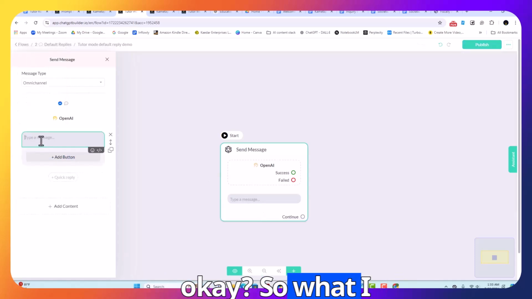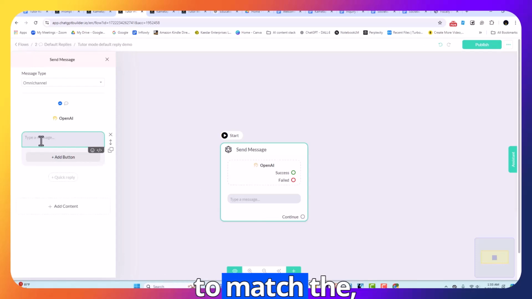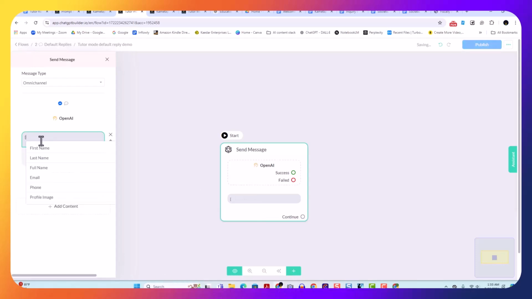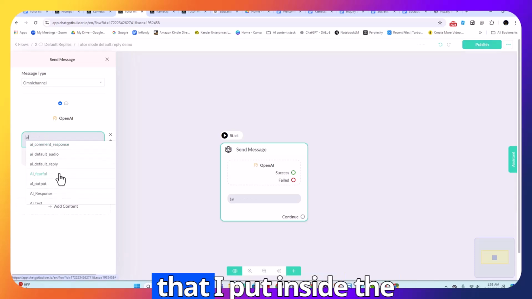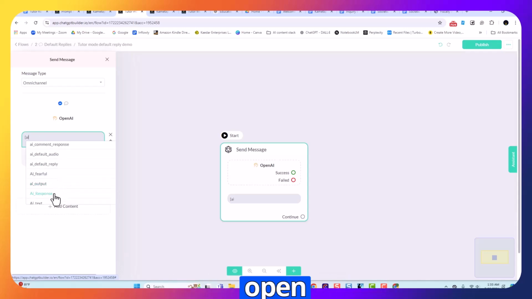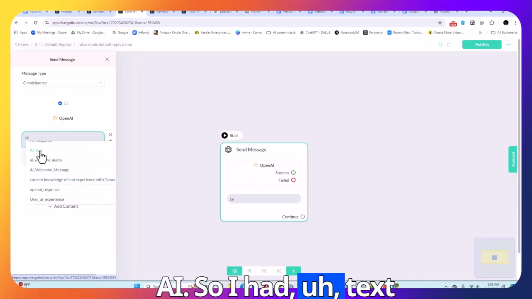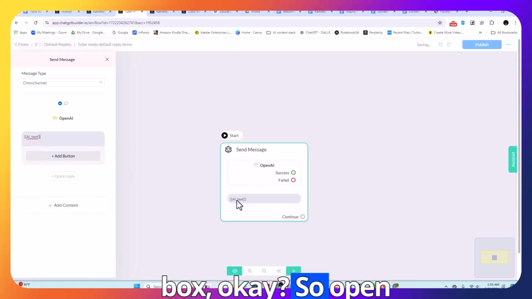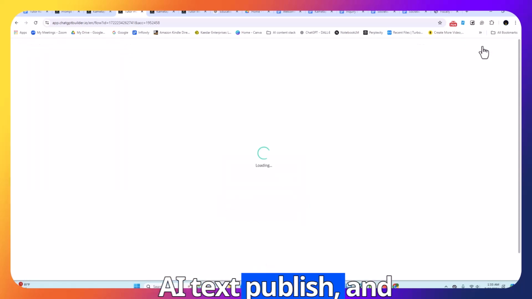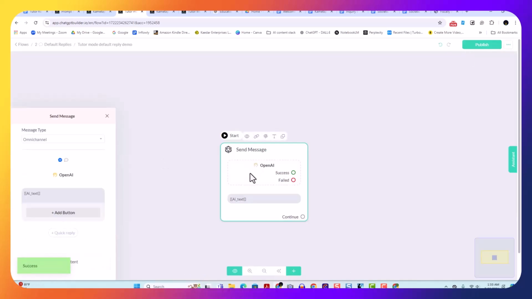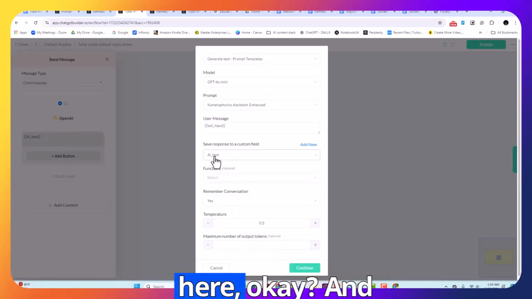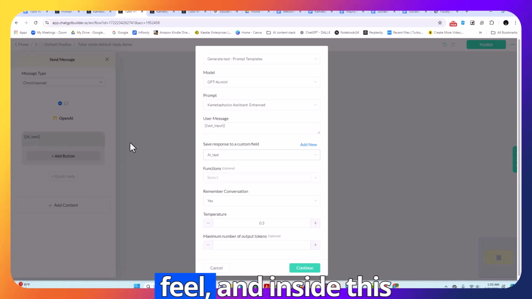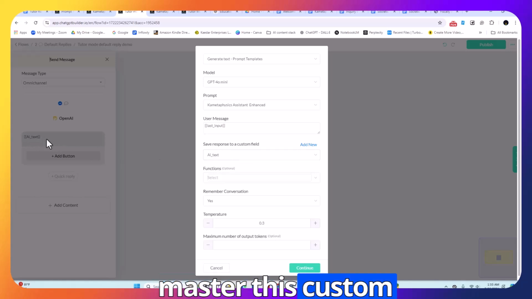Okay. So what I have to do is match the custom field that I put inside the OpenAI. So I had a text box. Okay. So OpenAI text, publish, and I'll show you what I mean here. Inside the OpenAI, I have this text here. And inside this text, or this custom field, and inside this box, I have to match those custom fields.